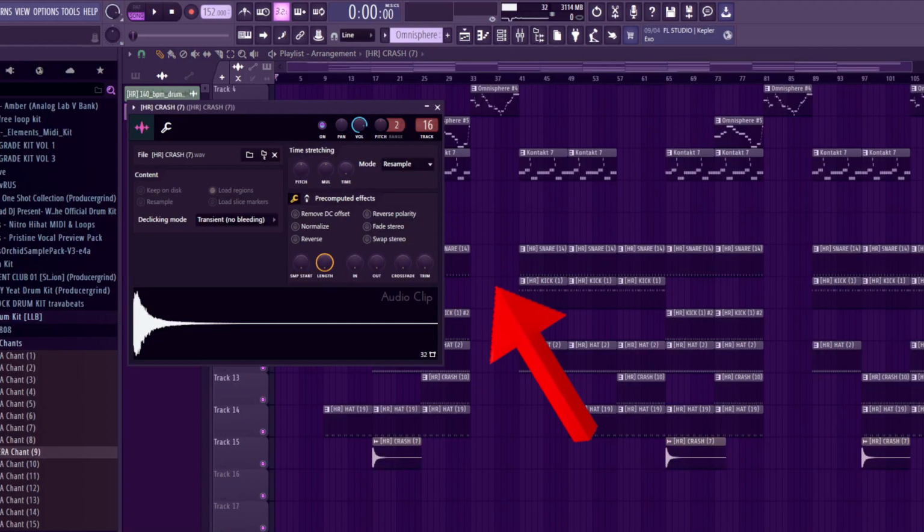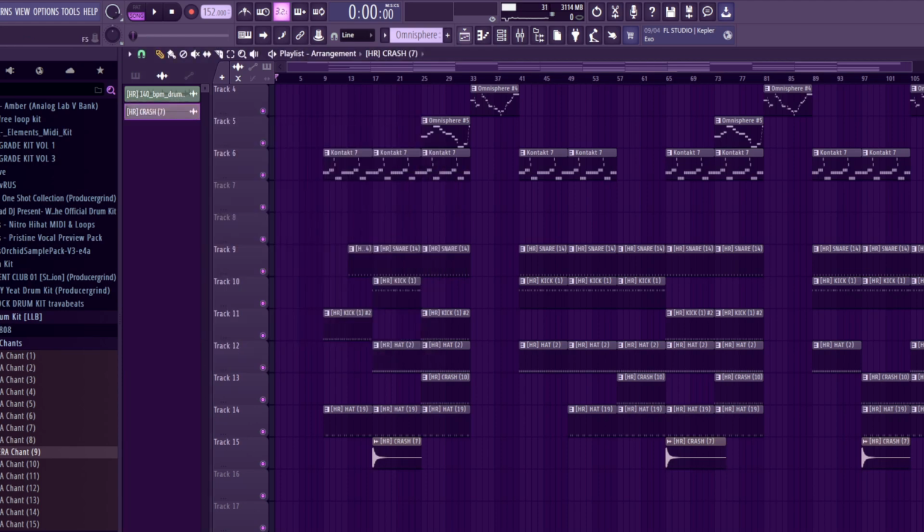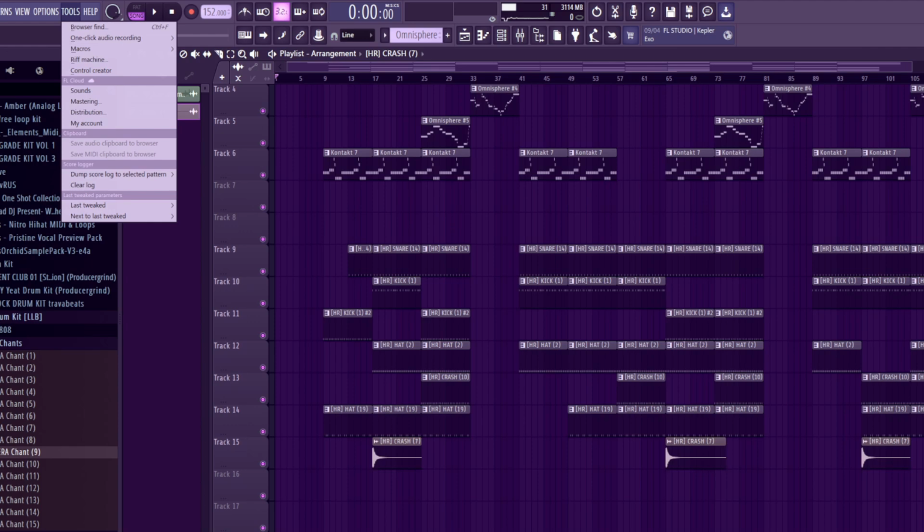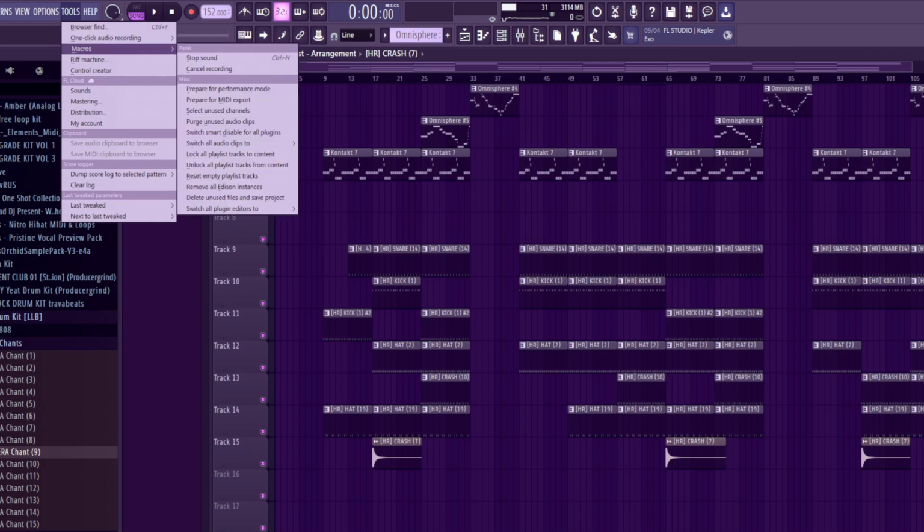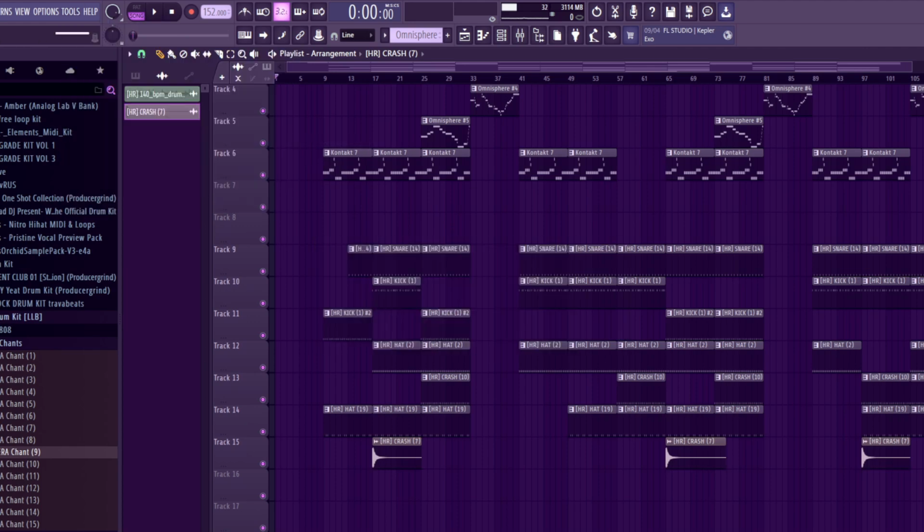Number 14, stretch all audio clips. Now, if you're working in a session where you have like 5 to 10 different audio clips and they're all in real-time sampling or something like that, you're like, dang, I need this all to be in stretching mode. Here's what you do, okay? Instead of going to each individual clip and doing this, go to tools, you go to macros. Then you go to switch audio clips, and then you can either switch to real-time stretching or resampling. In my opinion, I think that real-time stretching is better because you can change the tempo of the beat without changing the pitch of the audio clip.